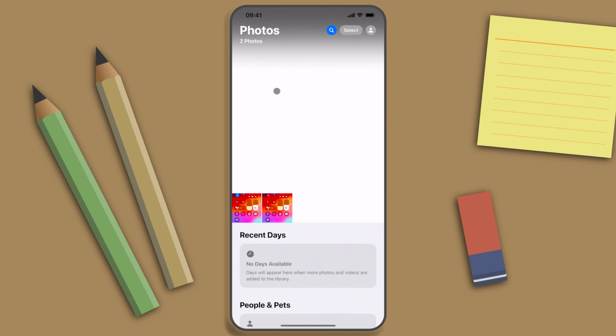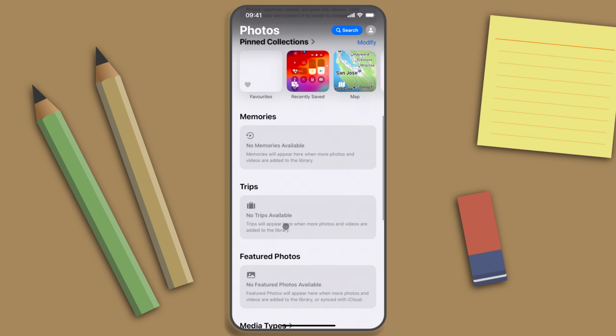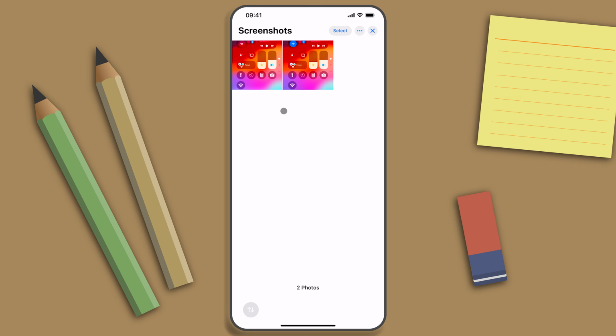Therefore I open the Photos app and I've got some screenshots here, and if we go down, we get the media types and the screenshots, and this is a collection just of the screenshots. Screenshots are usually necessary for a short period of time, so after a certain time they aren't necessary anymore and can be deleted to free storage on your device.